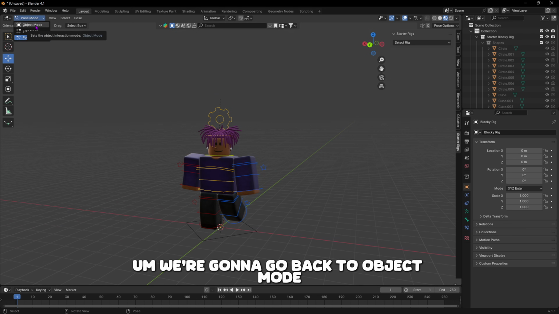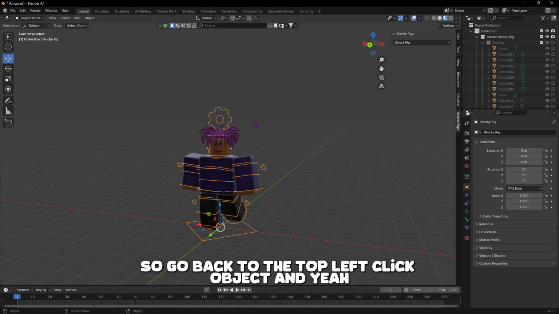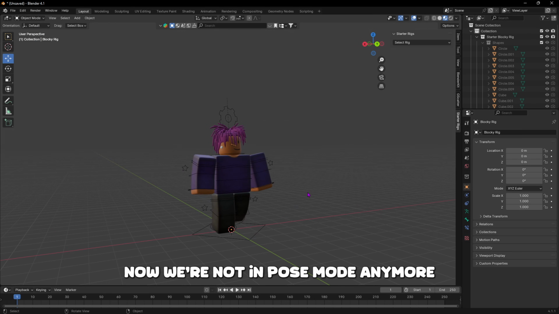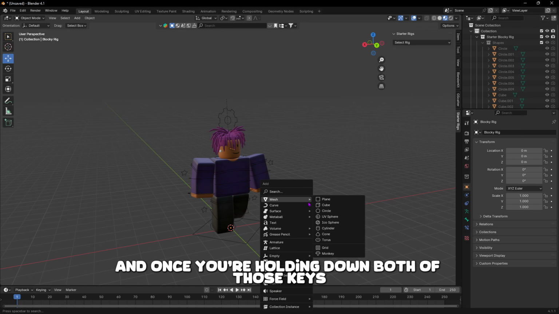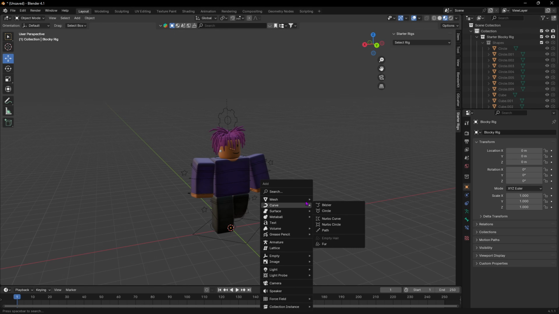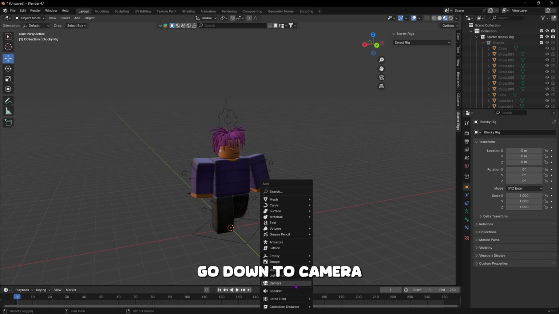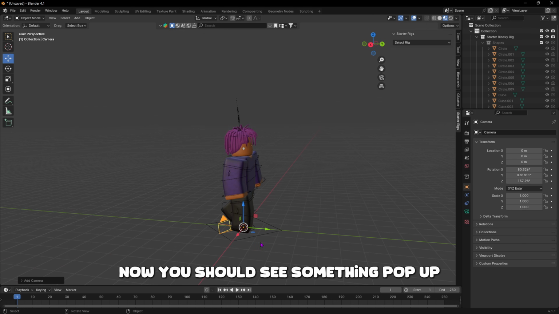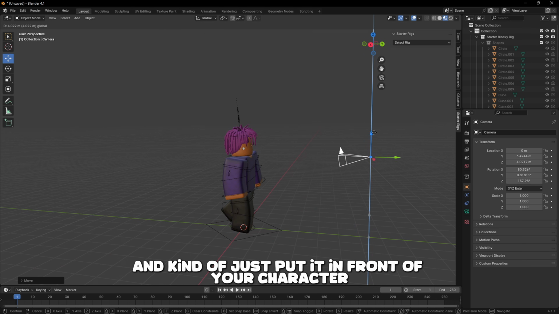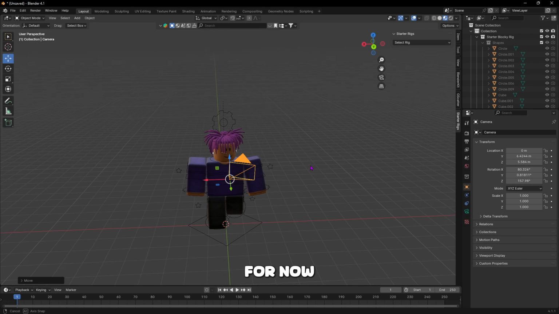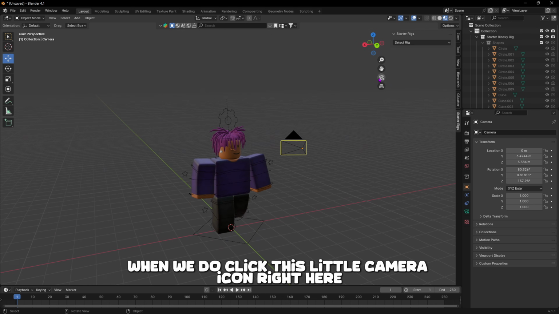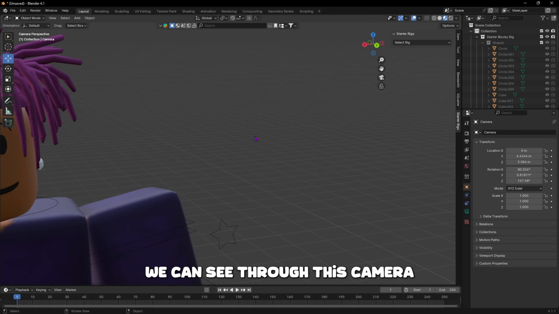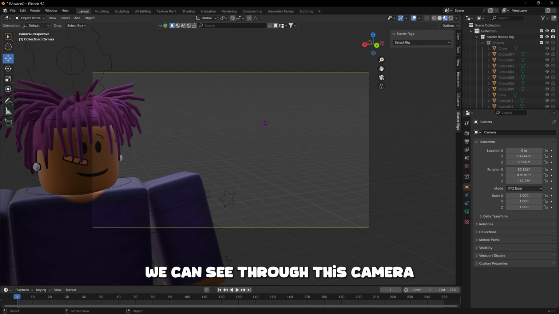We're gonna go back to object mode, so go back to the top left, click object, and now we're not in pose mode anymore. Hold down shift and then click A, and once you're holding down both of those keys, go down to camera. Now you should see something pop up. Just drag it and put it in front of your character for now, just like this. So now when we click this little camera icon right here, we can see through this camera.